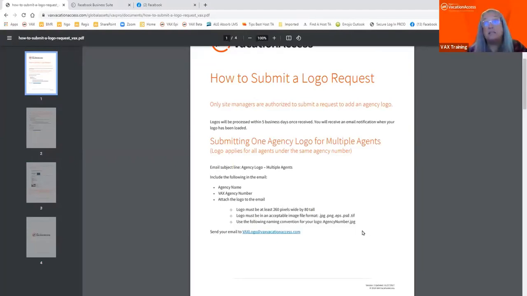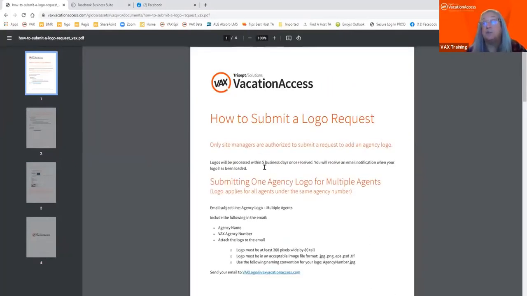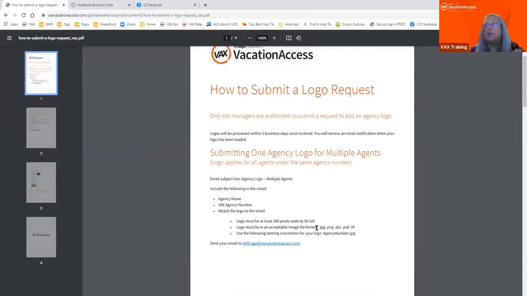But it does take up to 5 days because we really only have the resources to process them once a week. So it will take up to 5 days. And if it's submitted without your site manager's approval, we will have to respond back and say, we need your site manager's approval. I should also mention that there are only those formats that are acceptable to work with our technology to make it happen.